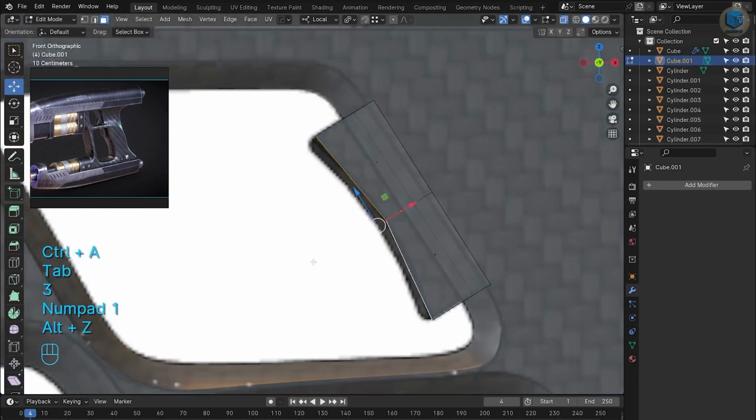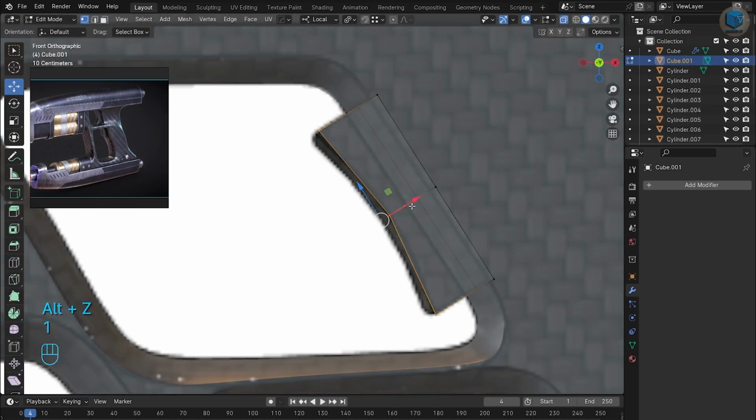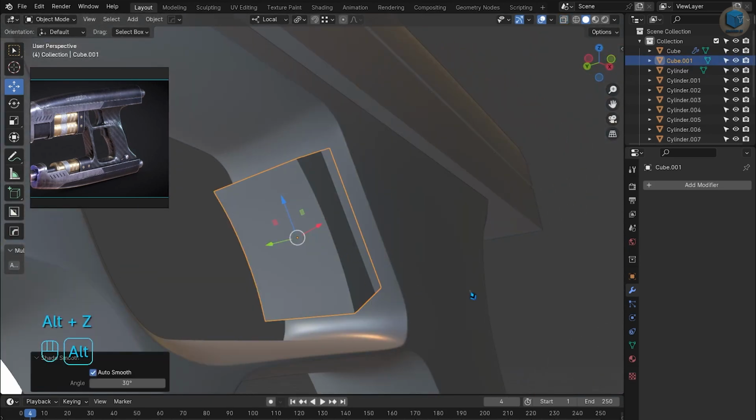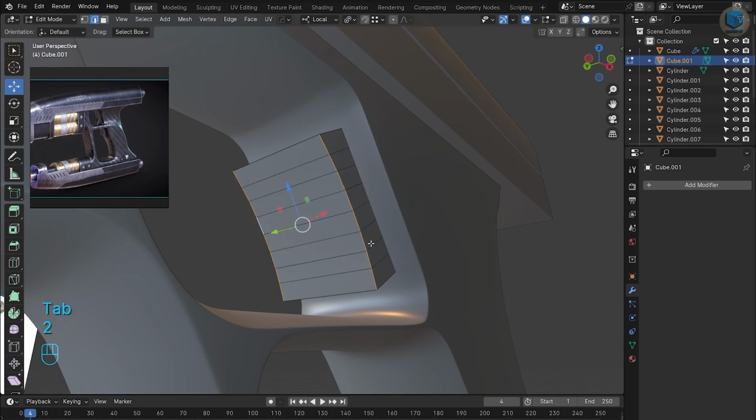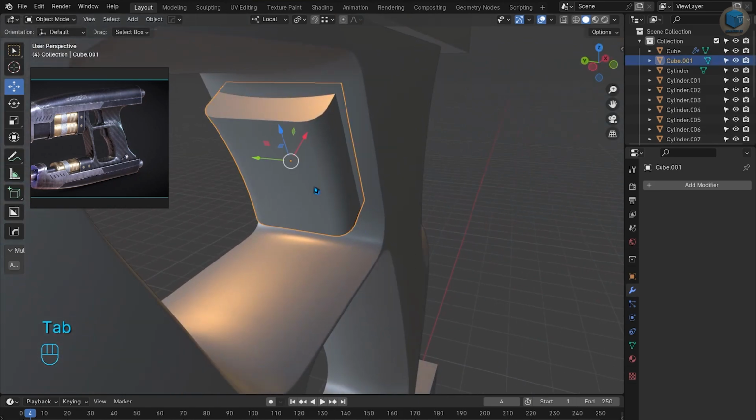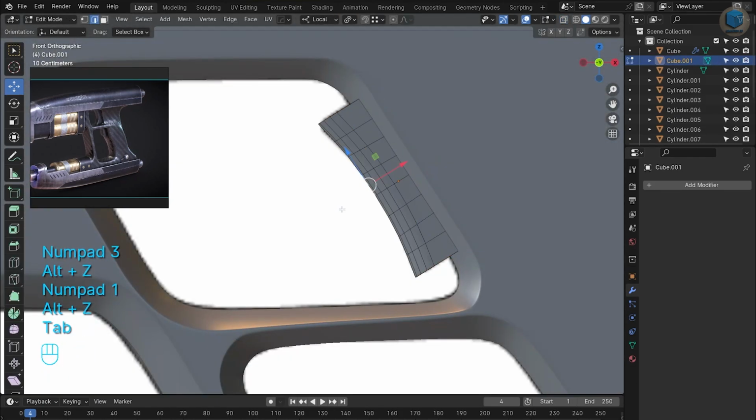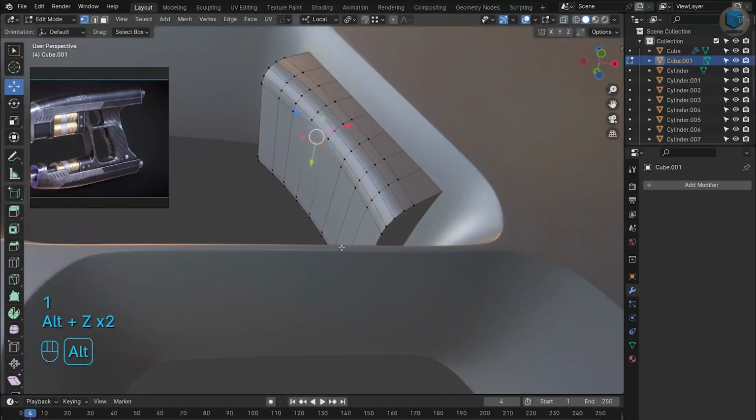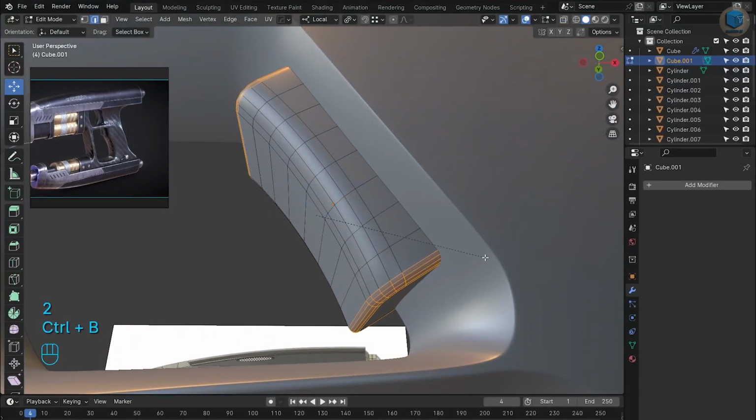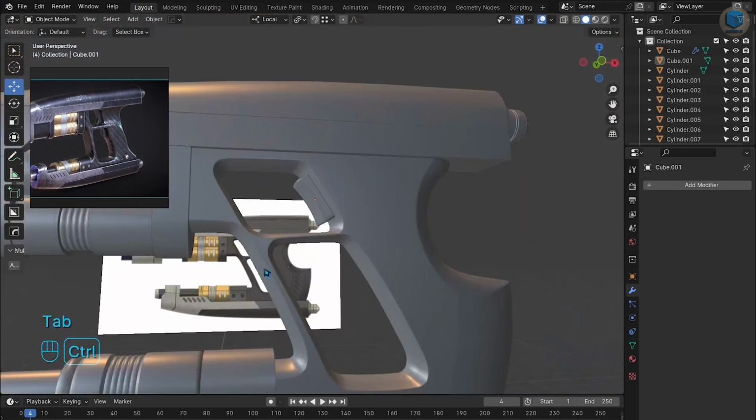Now select these faces and bring it outside a bit. Now select this edge loop here and add a bevel to it. And select this edge loop and add a bevel to it as well. Now go on to face mode here and select these faces and then go on to edge mode by pressing 2 and add a bevel to it.